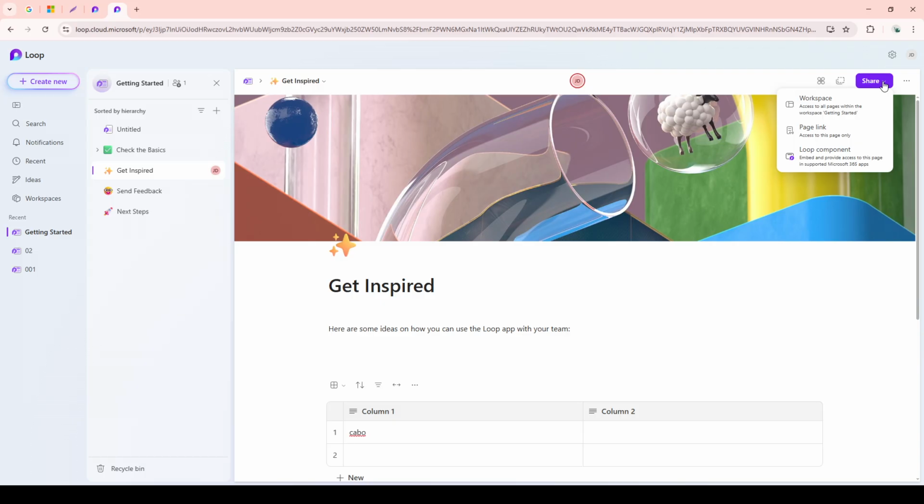Next is a key decision. Determine whether you wish to share the entire workspace or only the specific page you're currently viewing. It's all about context here. Think about your recipients and what they really need access to. Selecting the appropriate option will help streamline their access and keep your content organized.